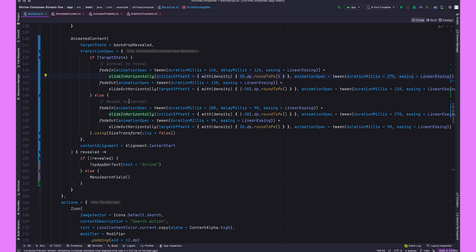And so what's cool about these effects is that you can use them in multiple APIs. So I used them in animated visibility. You can use them here in animated content. But the way you declare them is the same. It's just you can change the values.